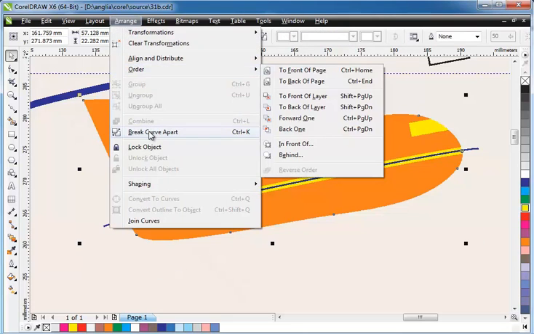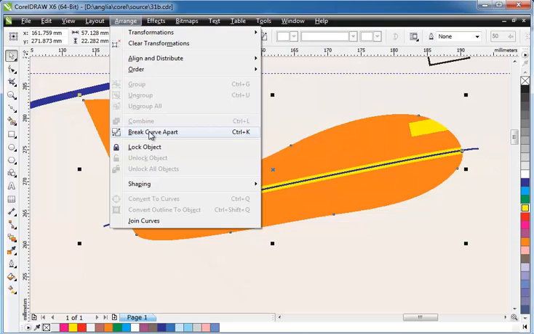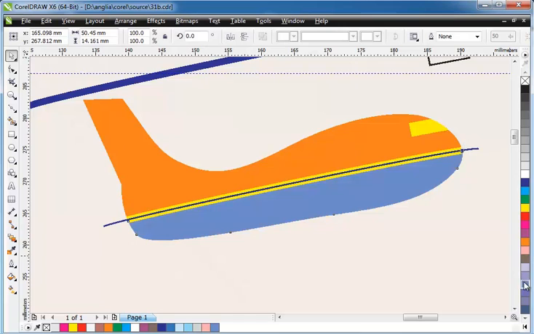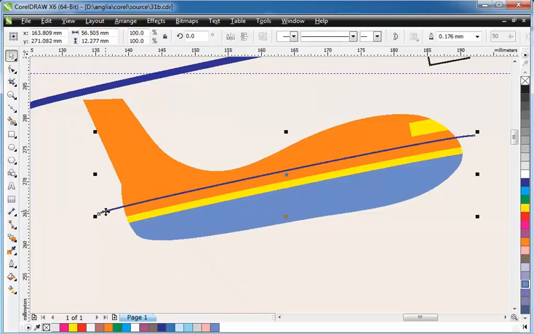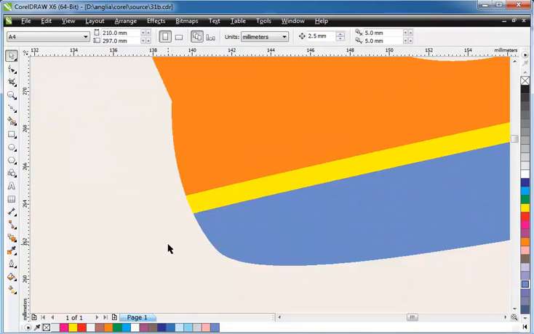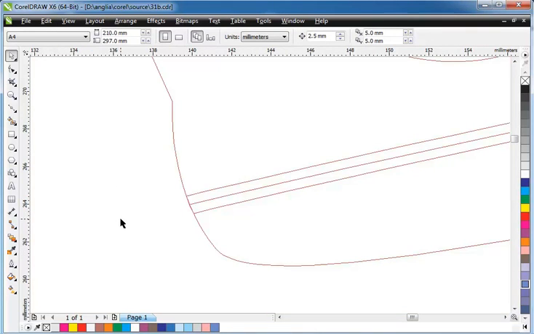Go to Arrange menu and click on Break Line Apart. Click on the side to deselect all objects. Now select only the bottom part of the plane and change its fill colour to blue. Let's now select this path and delete it. Select the dark blue object created from the outline and delete it as well. As you can see, these two elements fit each other perfectly.